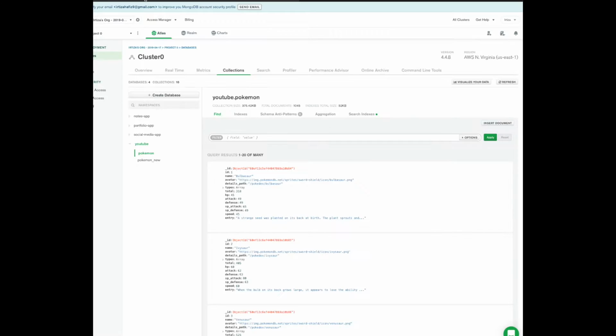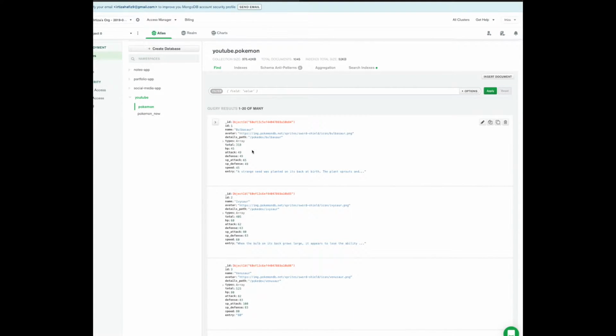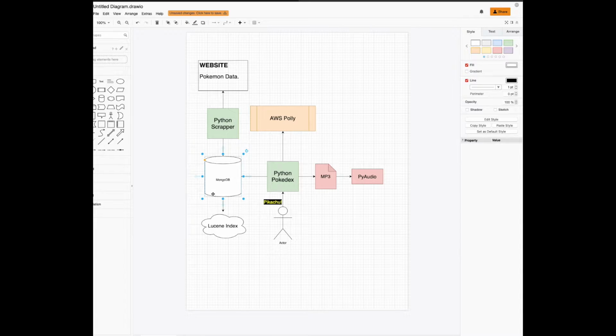If you look at the database itself, over here you can see the MongoDB database that we had, and you can see all 1045 Pokemon over here with all their data, like the name and avatar, the entry, and all the different stats. So today, based on that data, we're going to create a Pokedex where if you tell it the name of the Pokemon, the program is going to recognize which Pokemon you just said and give you all the data related to them.